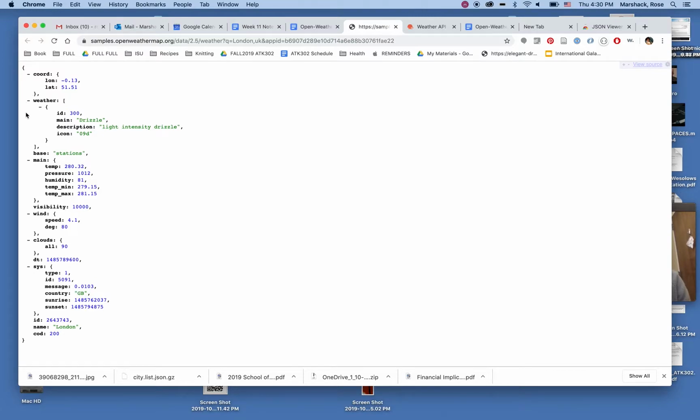But you can see here, look what came from me building this cool URL. I got weather in London. Down here it says London, right? I can find out what the sunrise is today, and the sunset time. And then the wind speed is 4.1 over here, and it's drizzling, it looks like.